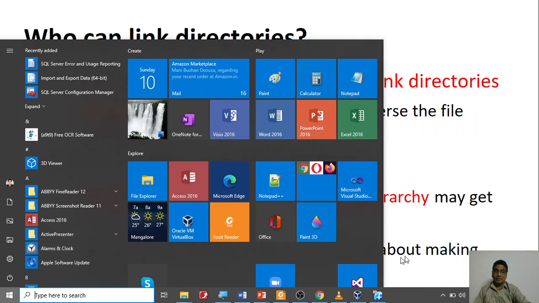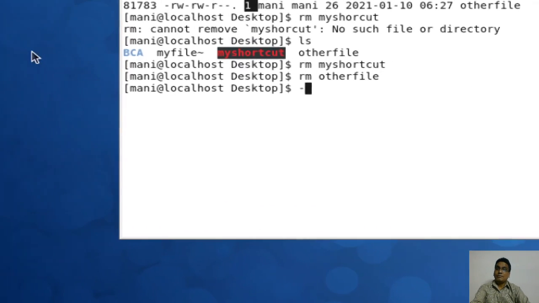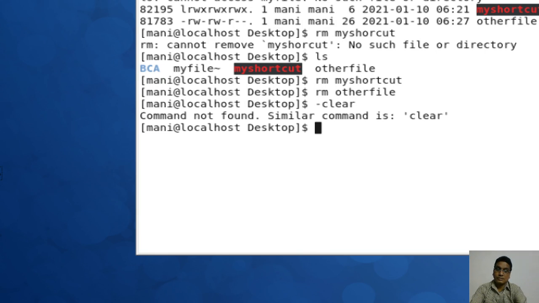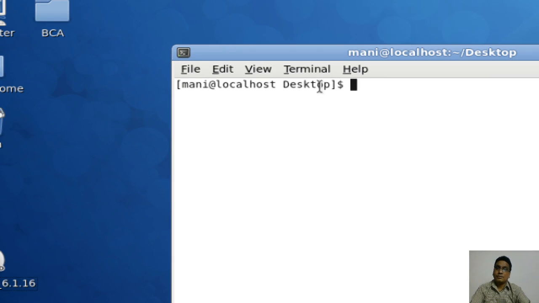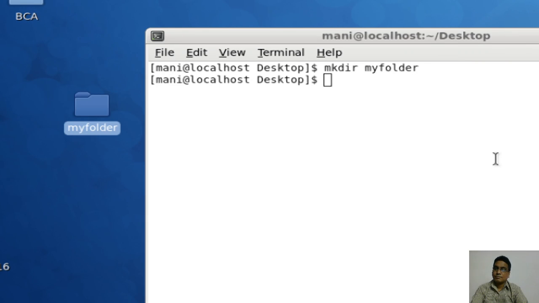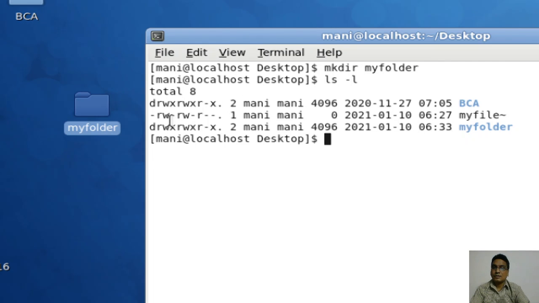So suppose I go to my Unix file system, and if I slightly zoom in for you, and I try to create a directory, let me clear it with the clear command. I'm going to create a directory with mkdir, my folder. So I just created my folder. Let me show you my folder. So it is coming there now. If I use ls -l, you notice that it's a directory.